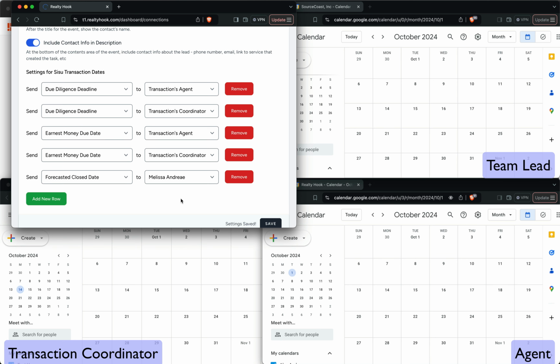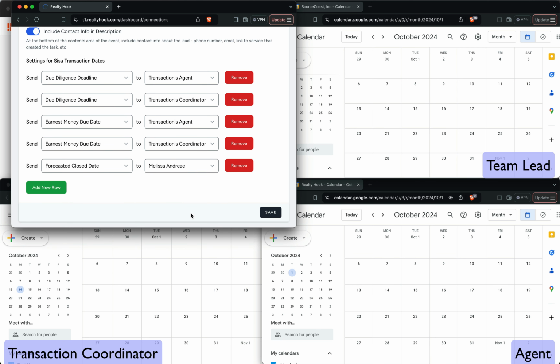And now I'm going to wait a minute and see if the transactions start coming in. And there they're starting to pop up on each of the calendars. It usually can take a couple minutes from the first time that we set up the new integrations for items to appear.